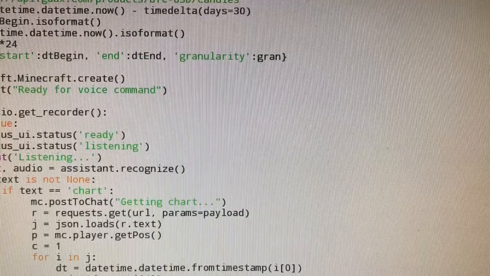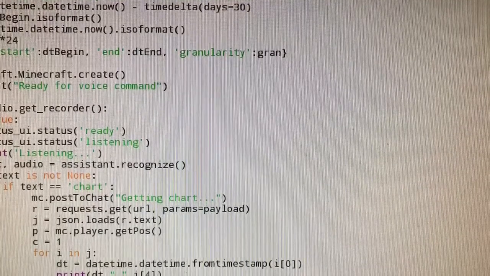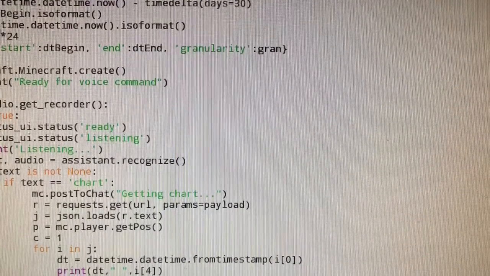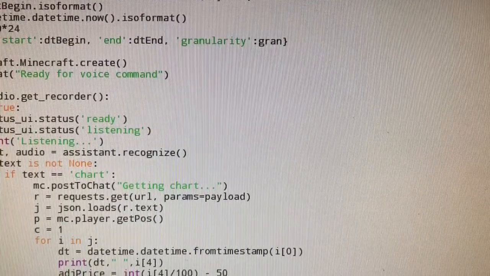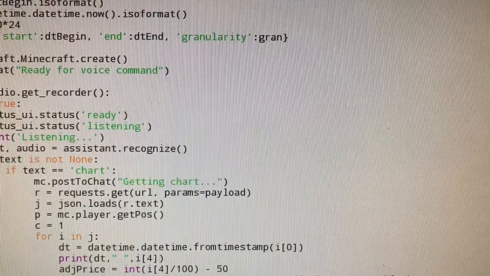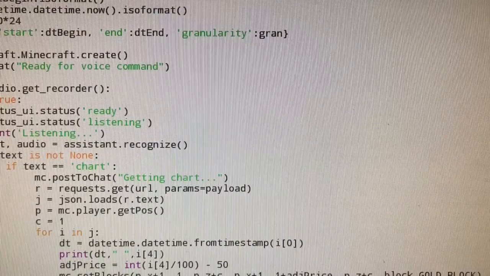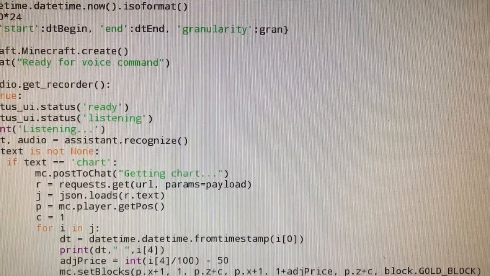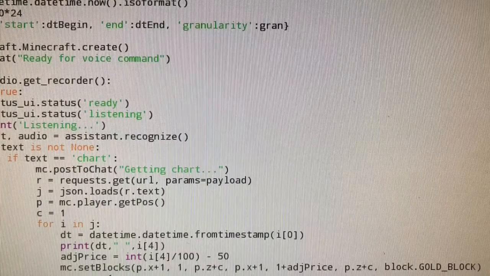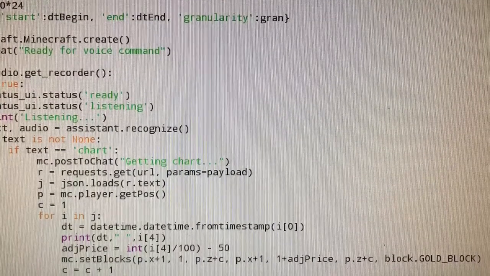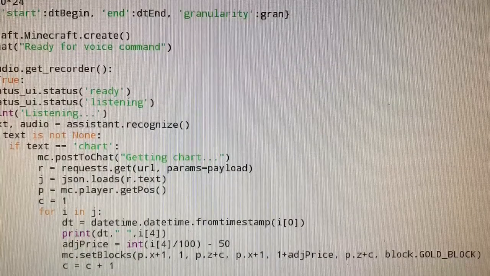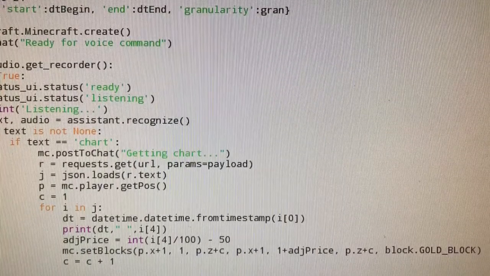If I say the word chart, it's going to execute this code. It's using the request module to call the REST endpoint. Check out the .get URL and the params equal payload. Calling this REST endpoint will return some JSON data as a string, so we load it back into a JSON object using the JSON module .loads r.text.